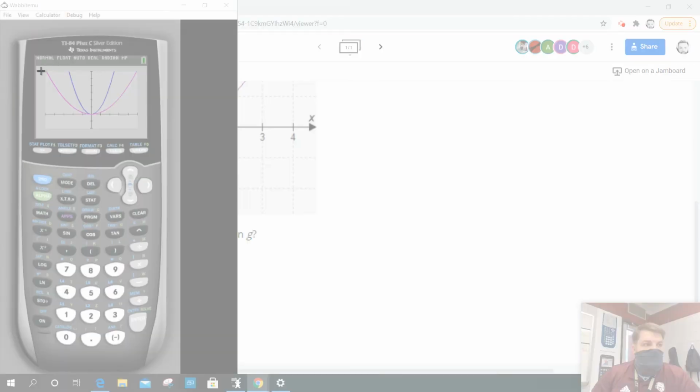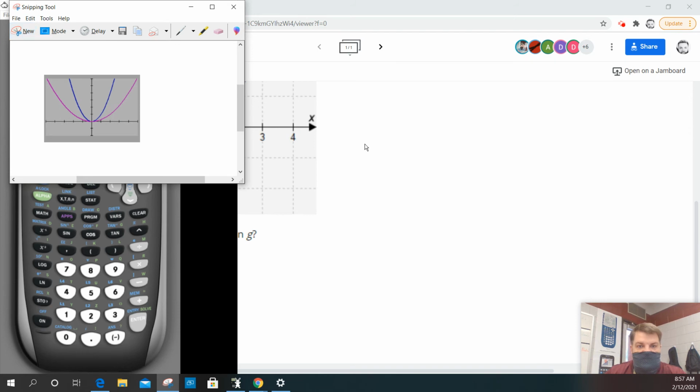I know we're taking a long time on this first problem, but that's okay. I want you to learn how to use these graphing calculators. You can use these on the SAT, and they're very helpful if you know how to use them.